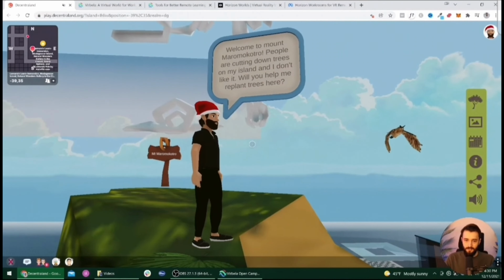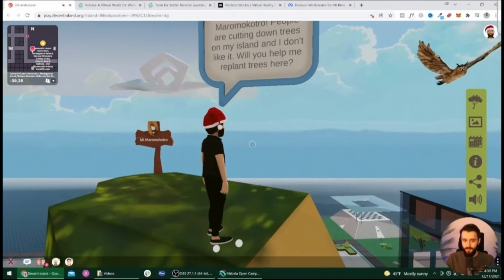Welcome to this mountain. People are cutting down trees on my island and I don't like it. Will you help me replant trees here?